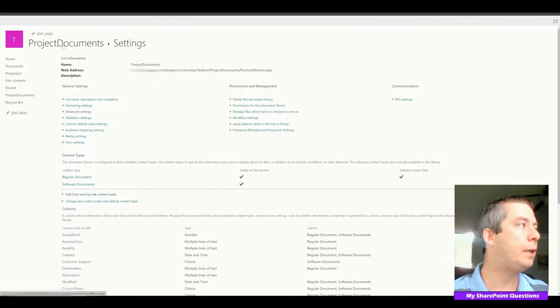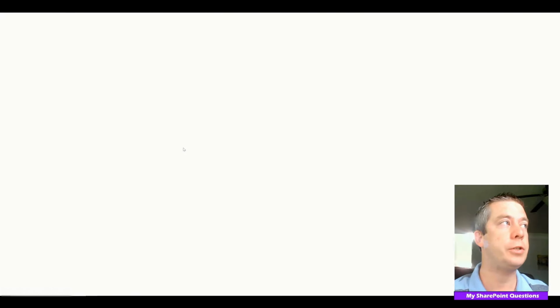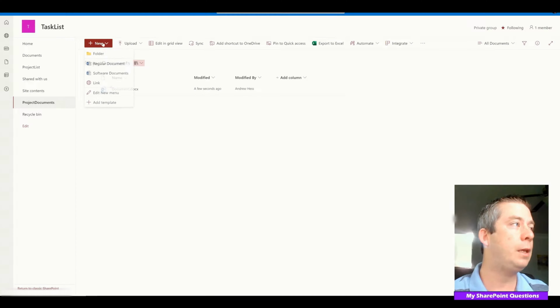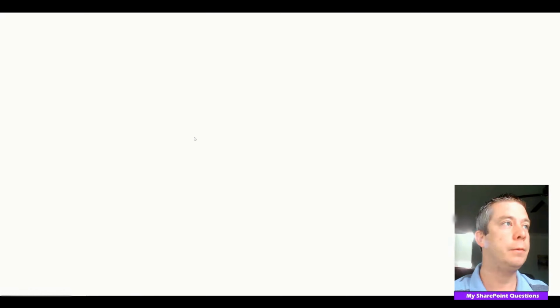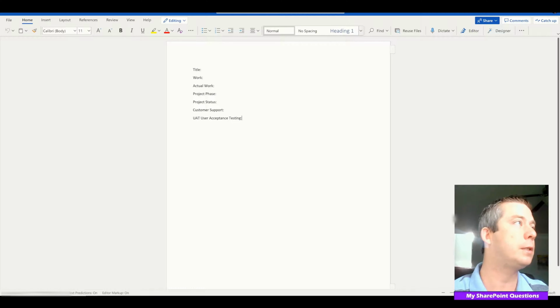So now let's go back to our document library. We're back in our document library. If we click New, and we do regular project, you can see it brings up that template. One step, we're done. That's pretty neat, right? So same thing here. If we do software project, it brings up that template. You can see the fields are actually different here because software projects have a couple of different fields.